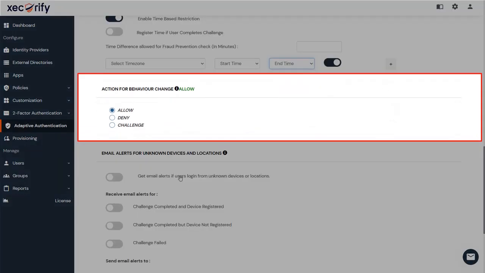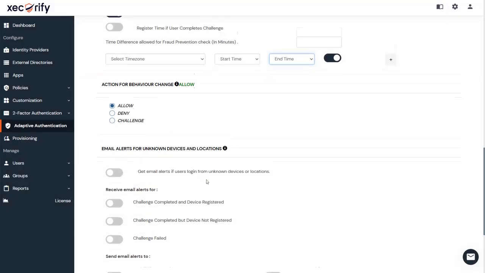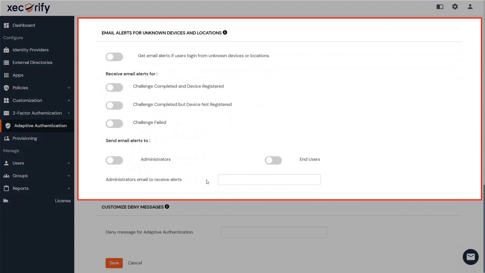Next, action for behavior change configuration. Here you can configure one of the three possible actions for our Adaptive Authentication policy. Next is notification and alert message configuration. This section handles the notifications and alerts related to Adaptive Authentication. It provides the following options.